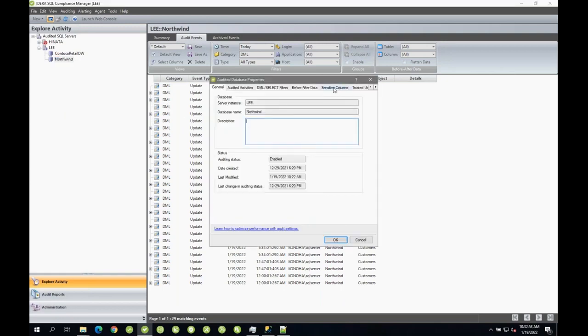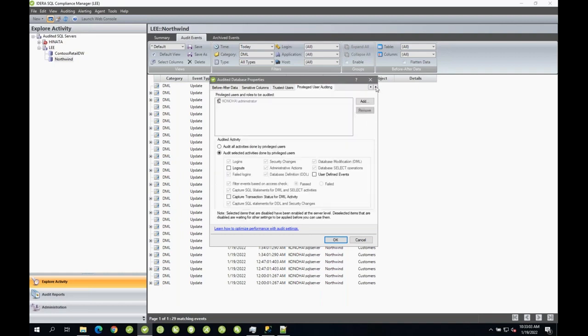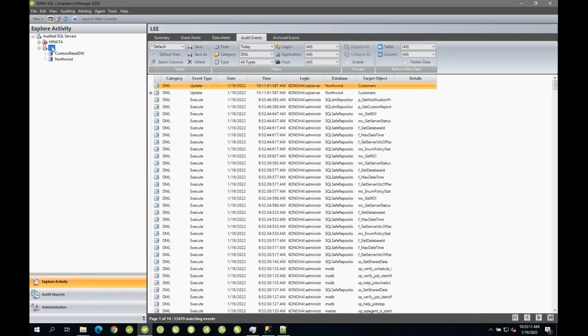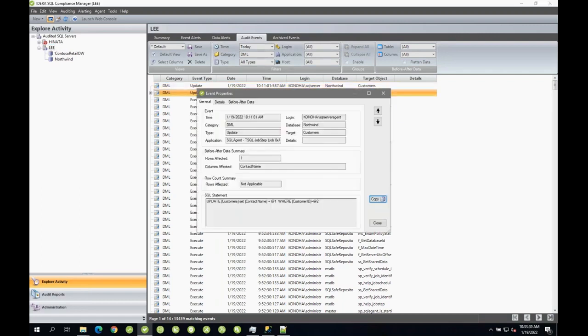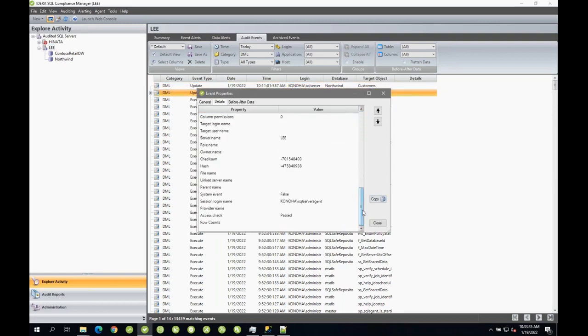Going back to the properties, I talked about sensitive column, trusted users and privileged users, the same principles that are defined at the instance level, so I won't talk about these here. So that at a high level talks about how you can configure auditing. You can either use regulation guidelines or you can configure your own audit settings. If you configure your own audit settings, do keep in mind that you can have different settings for each database that you audit. I talked about how you can view the details of an event. You just double click on it and you'll see the details in here.